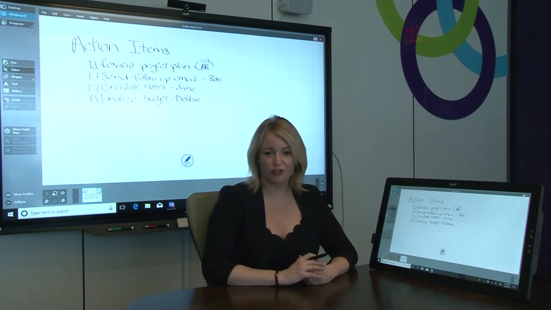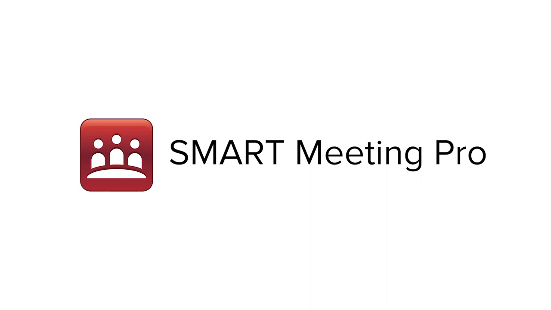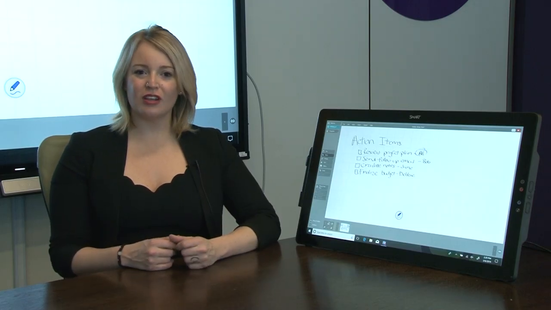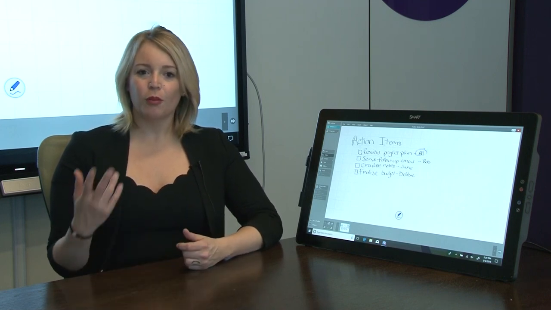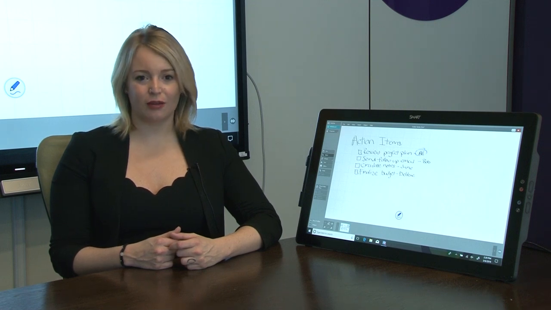Education users get a subscription to SMART Learning Suite. Business users get a license for SMART Meeting Pro software. To make use of all of the Podium's interactive features, install the SMART software on the computers you connect to the Podium. Both software products include SMART Product Drivers and SMART Ink.